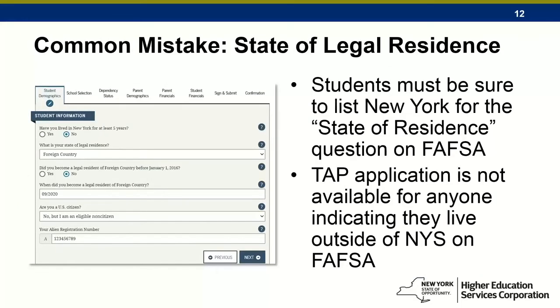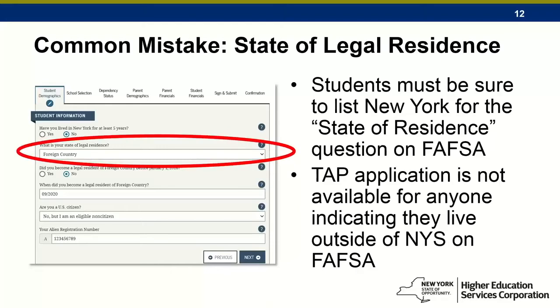A common mistake I see, for whatever reason, is when people indicate that they do not live in New York for at least 5 years. So let's say a student just moved here a year ago. When FAFSA asks them what's their current state of legal residence, they always put where they lived previously.